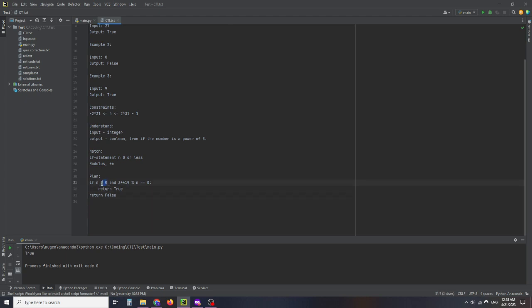As soon as it's negative, this does not work, and it'll skip to return false. I'll never need to worry about dividing by 0 because it checks for this condition first. If n is equal to 0, the if statement is not triggered and it goes to return false. So I never need to worry about dividing by 0 here. And really, that's all I need.